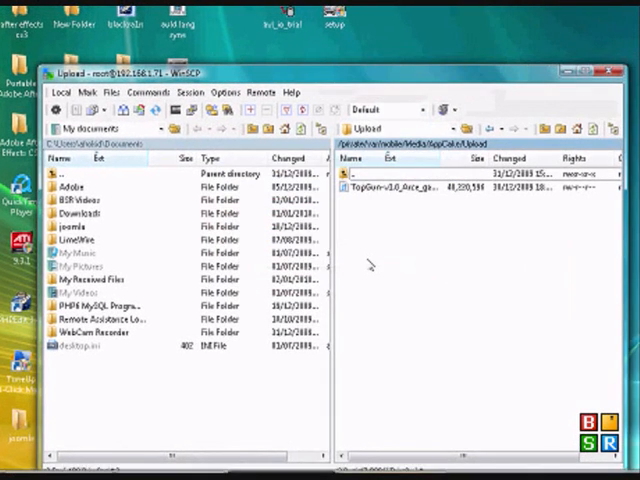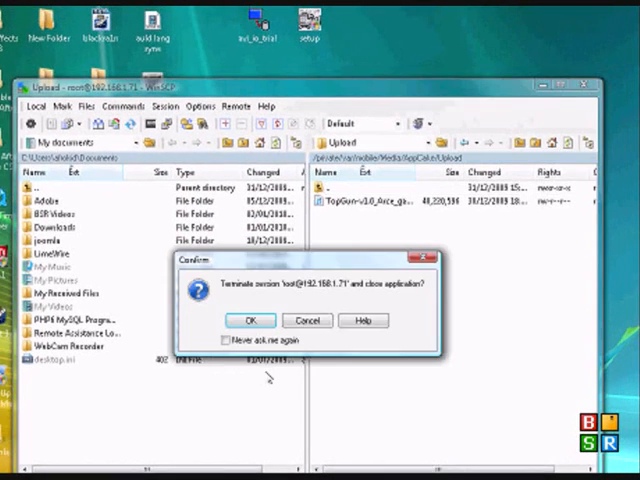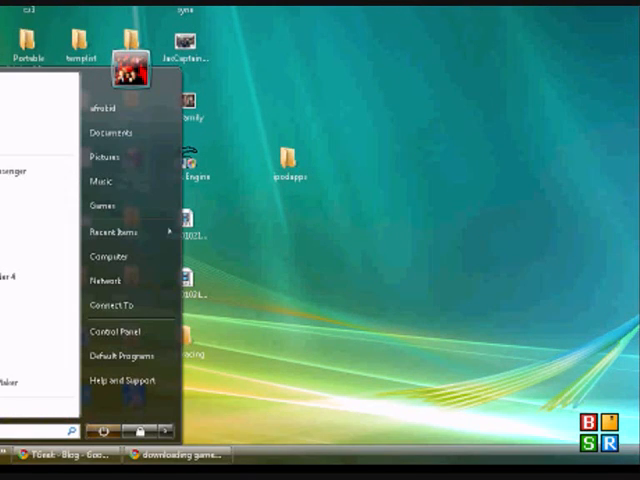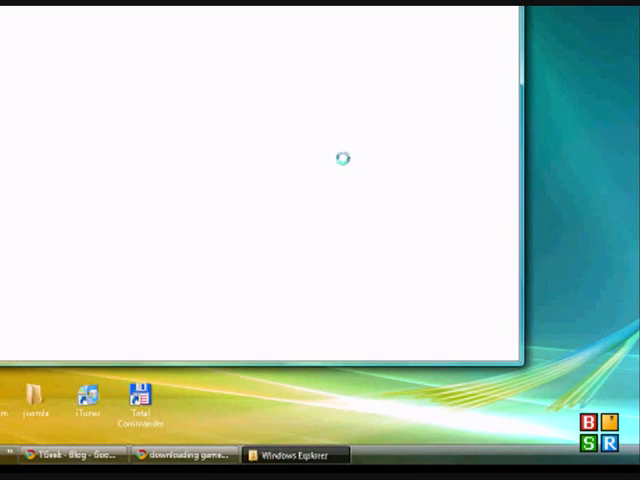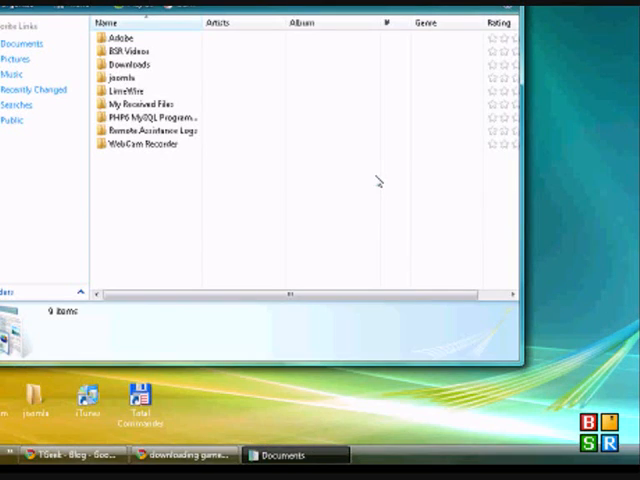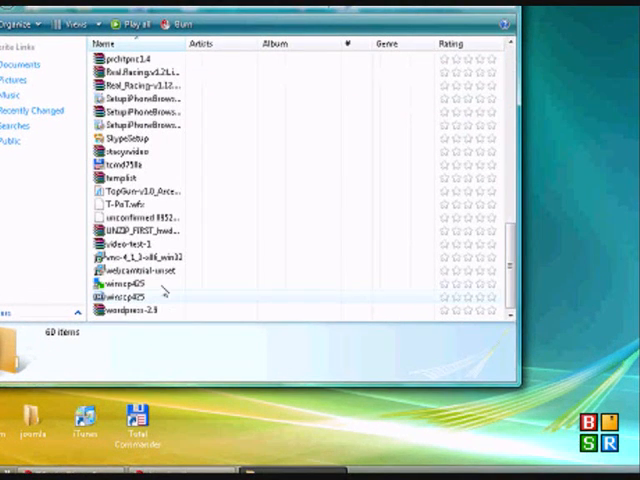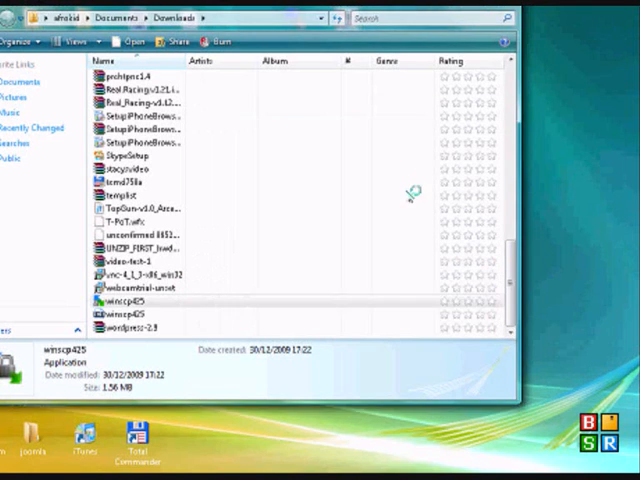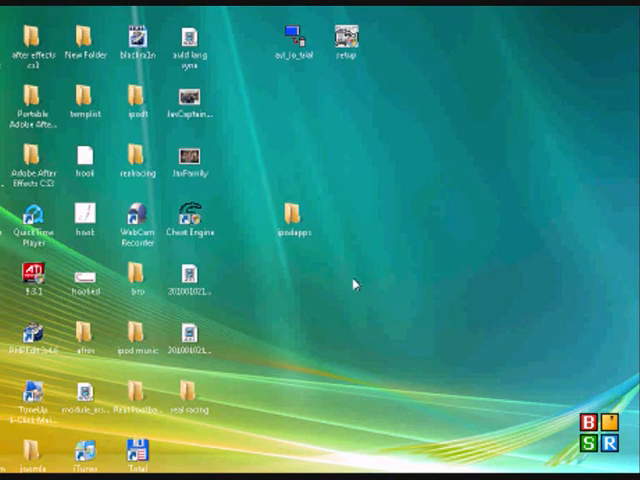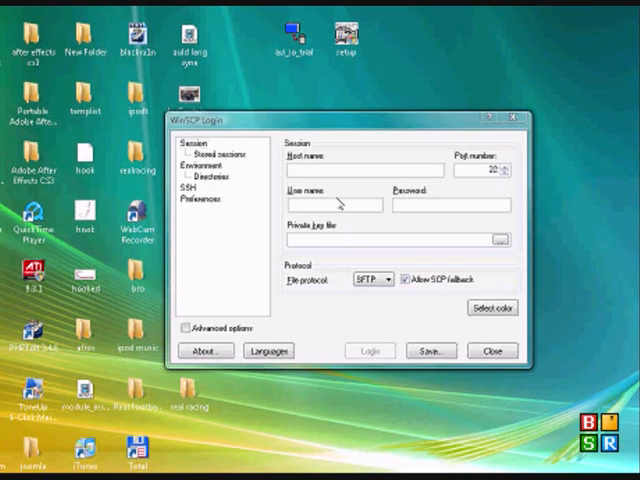Sorry about these errors. I'm going to try one more time. Okay, this is when already connected. So as I was saying, you go into the program file, and then you go into my downloads, and then WinSCP. Okay, run, and then it should open saying create a new host.